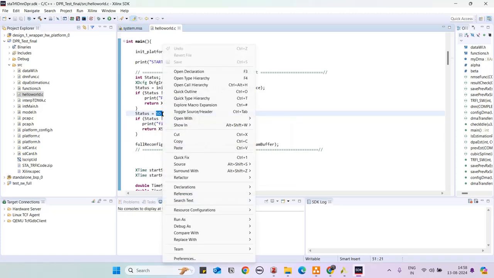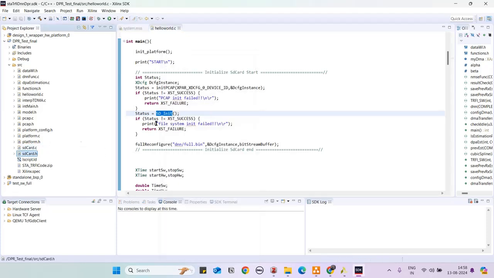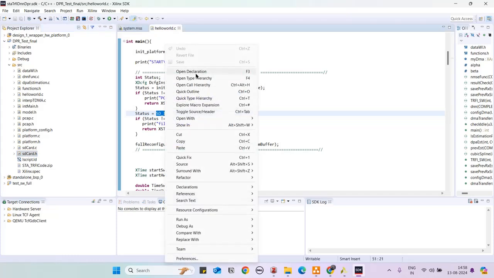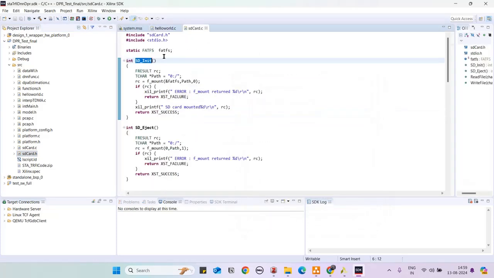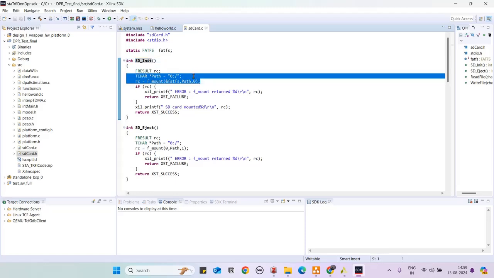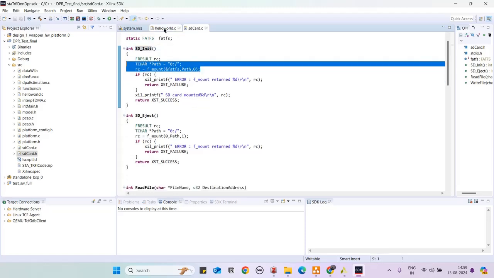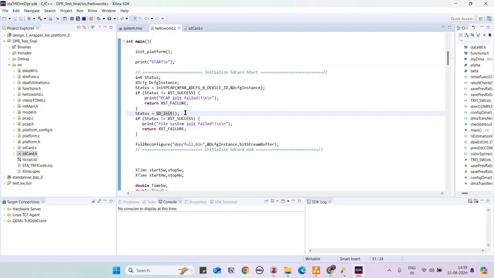Okay, so I have all the files in SD card.c and SD card.h. So we will first initialize our SD card. SD card init will mount our SD card in the path 0. Okay, and then once initialized, we can read and write from the SD card.